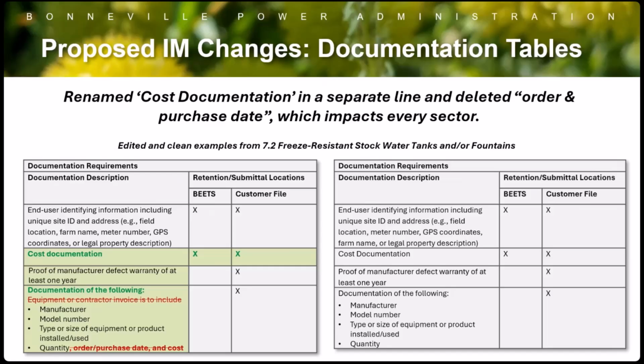Noting earlier language saying if it's listed in BEAT, that could also refer to Box. And that does also need to be kept in your customer file. We do also want to call out here that if you have cost documentation that has everything, like your manufacturer, model number, all of that extra documentation, all that extra data, you don't have to pull out separate cost documentation to be submitted to these and kept in your customer file. You can still submit that to us as a whole.